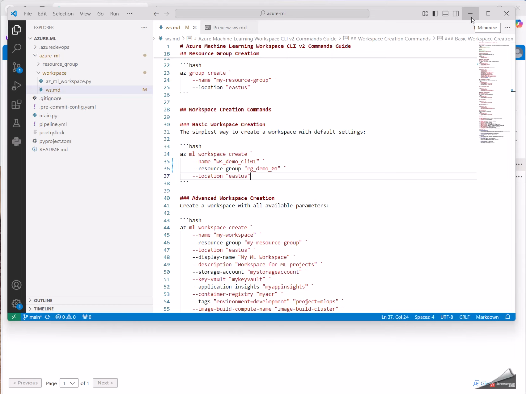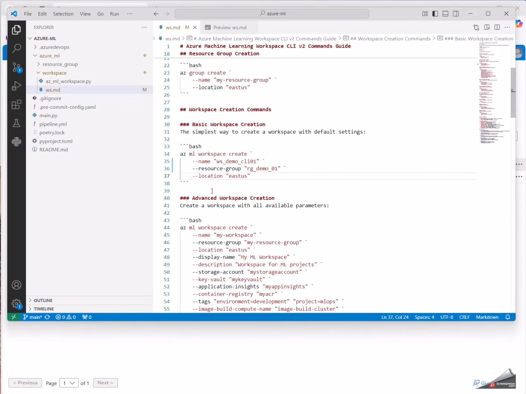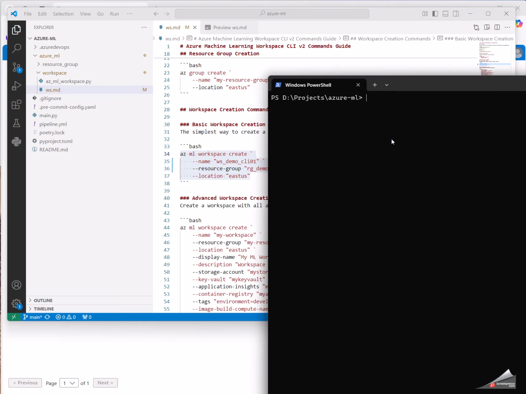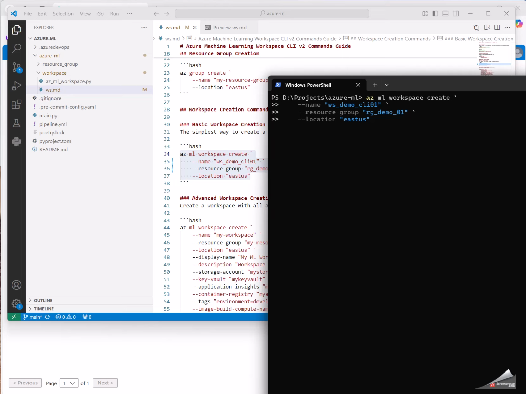But someone will ask, how can I know the location of the resource group? Let me show you here. We are now in the resource groups, and you can see this resource group demo is in East US. Then the workspace has to be in the same region. If I just copy this, I will try to make it more organized so you can follow. So let me paste this command, click enter.